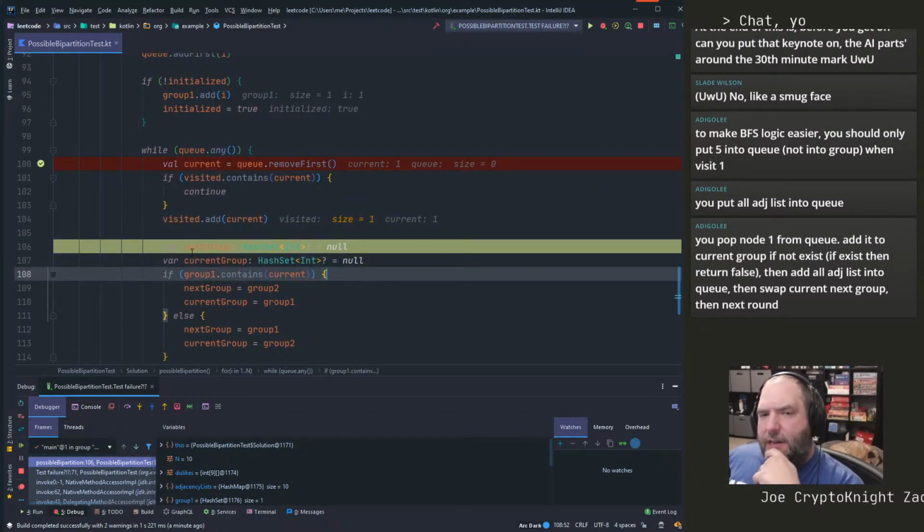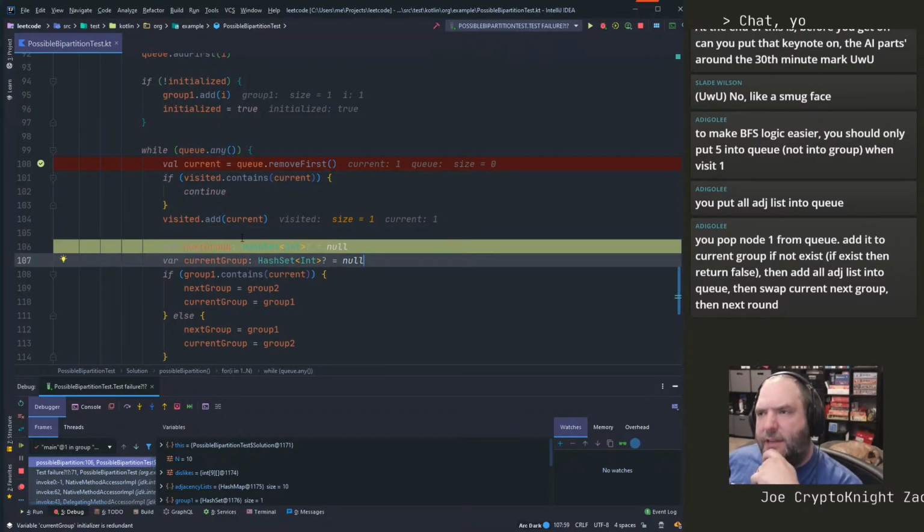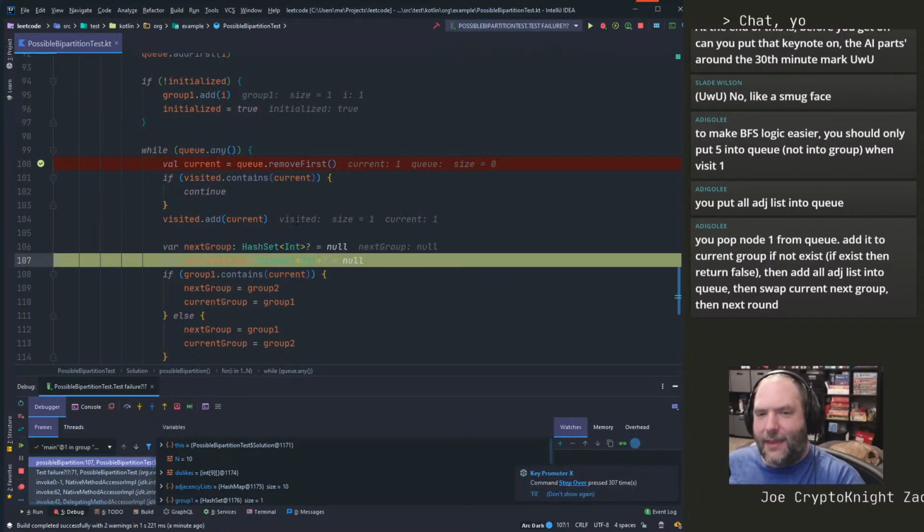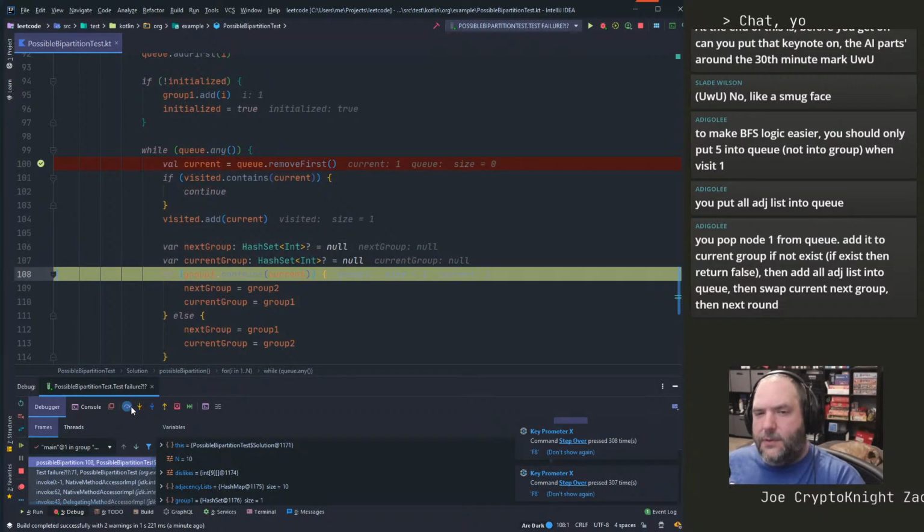So yeah, I see what you're saying. All right, give me, we'll say 5 minutes to see if I can figure out what went wrong here, because I think this is also valid. I just think I missed a corner case. I hope. So we add 1 to the current list, so we shouldn't see it again. Next group is a hash set. Current group is a hash set.